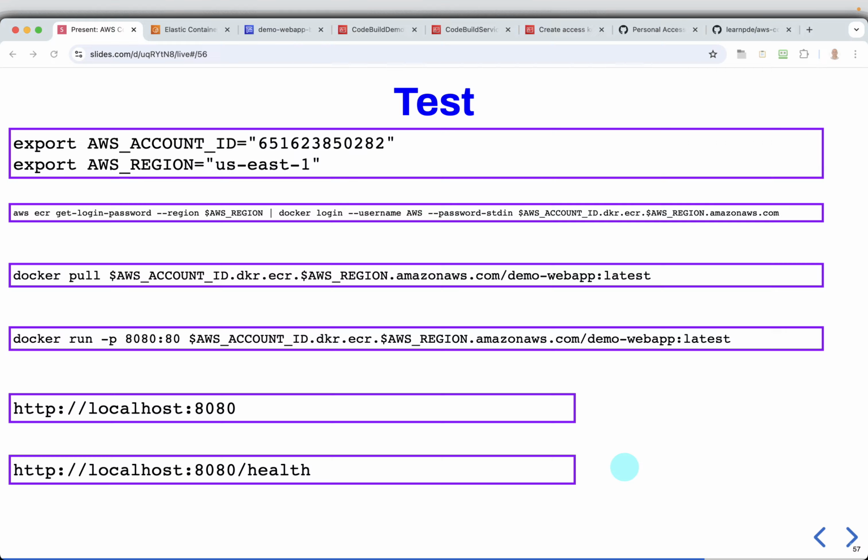First I will set up these two variables, my account ID and the region that I want to work with. These two will be used in the command so that I don't have to specifically type them in. So I'll just set up two environment variables. Next I will do an ECR get login. So login succeeded and I'll do a Docker pull.